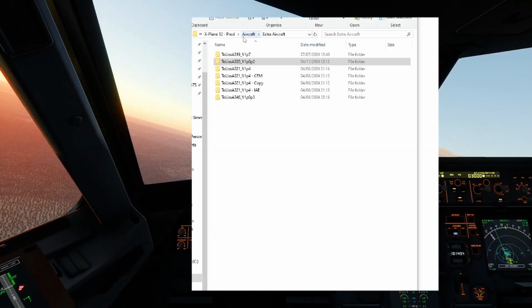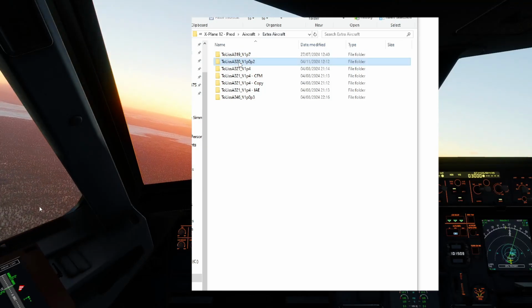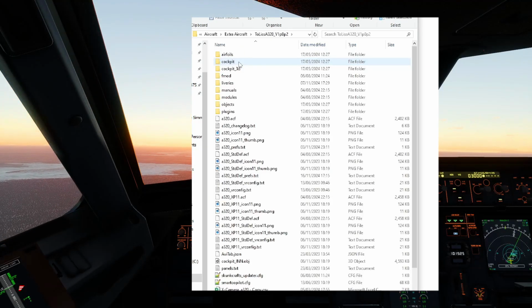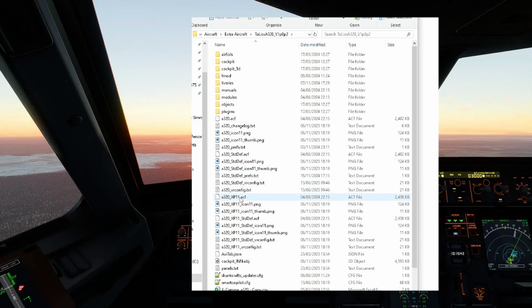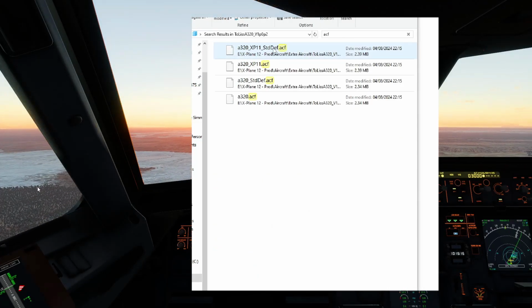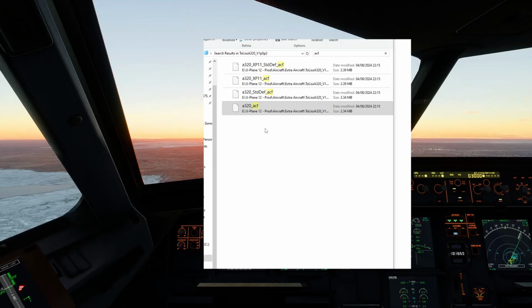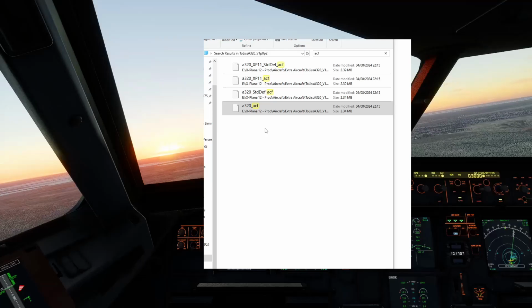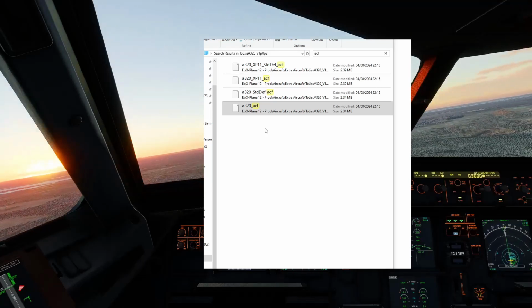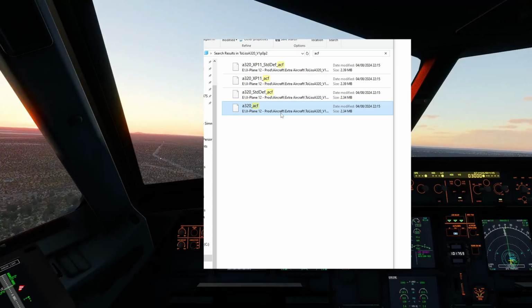So next I'm going to access the folder where I've got the current A320neo installed, and all I'm going to do is just rename the aircraft files. By using the search function up here, I've identified that there are 4 in total that I just need to rename. So what's the reason for doing that? Well, it just makes sure that X-Plane no longer offers that aircraft as a choice in the flight configuration menu.